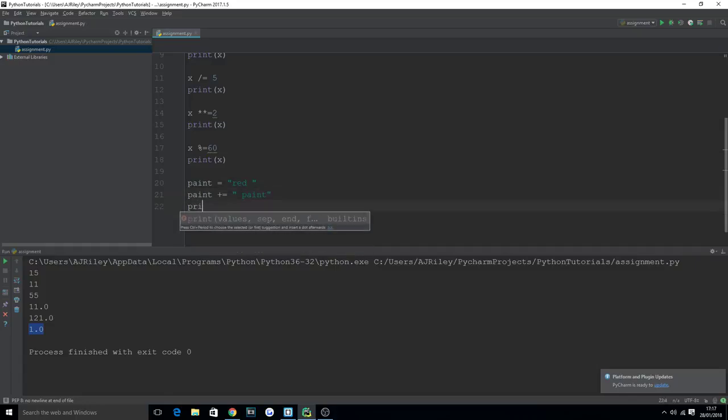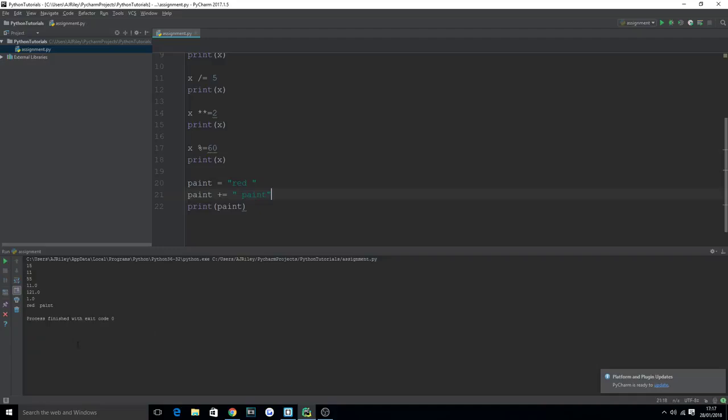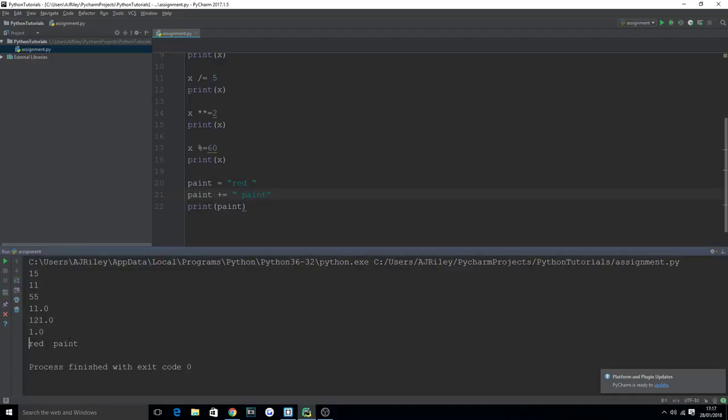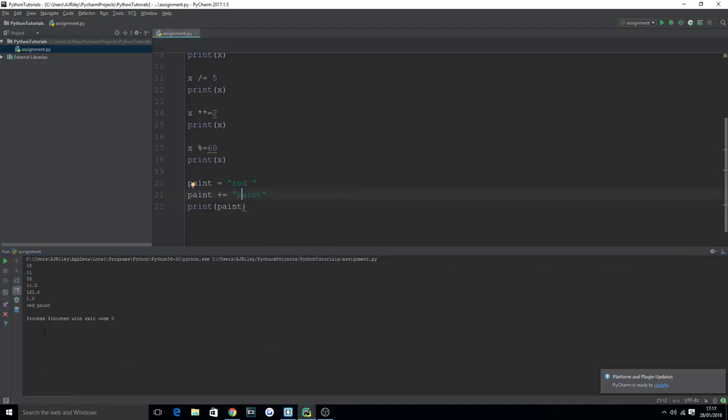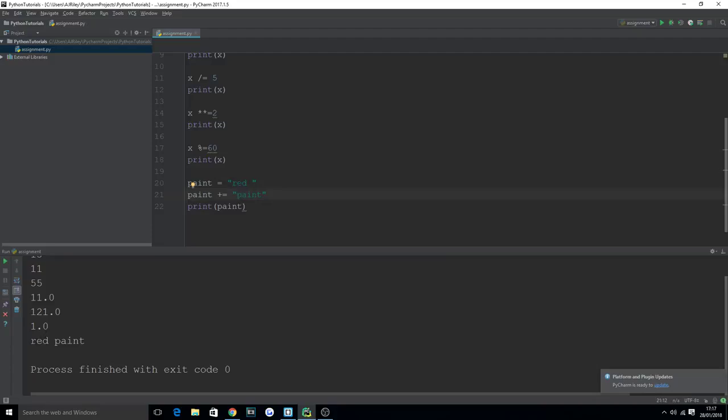So if I do print and then do paint, and run this again, if I scroll down, as you can see, it says red space space paint. I can just get rid of that space there and run this again. There we go. So there's red, which is in this first variable, but then we're still keeping the variable name the same. Then we're just appending paint to red.